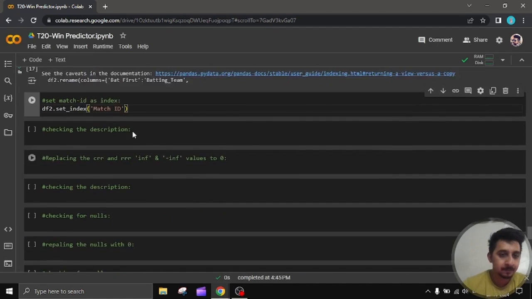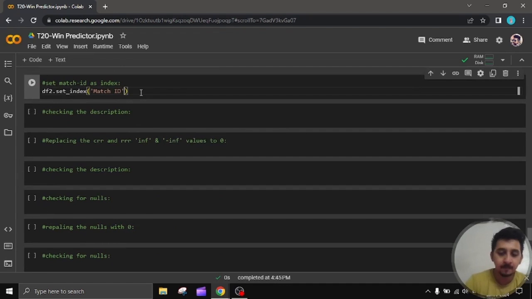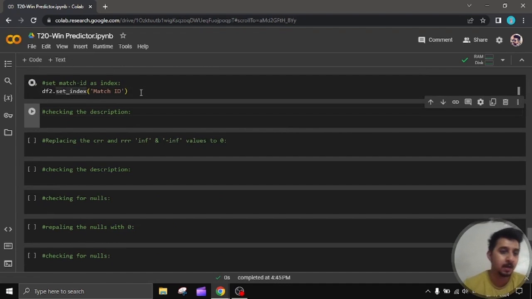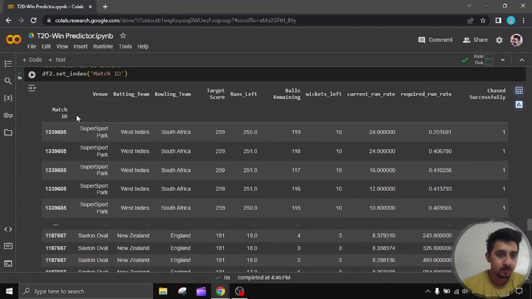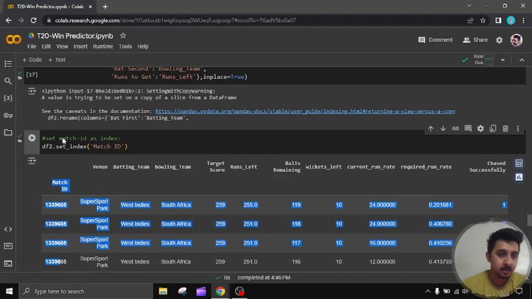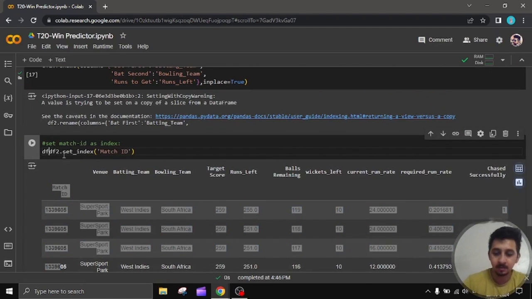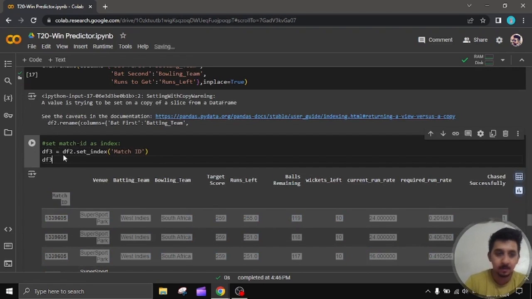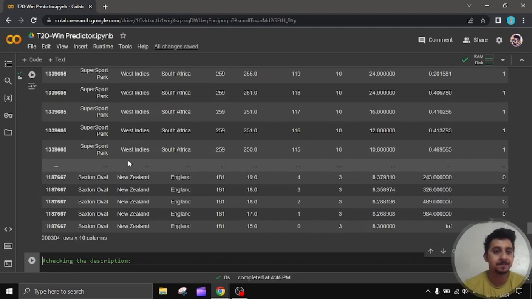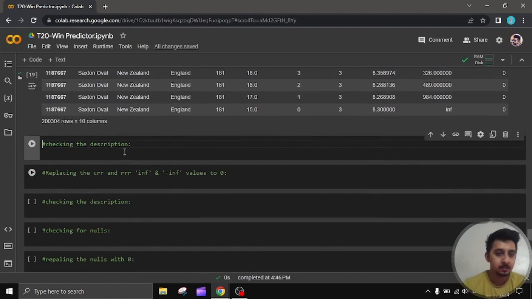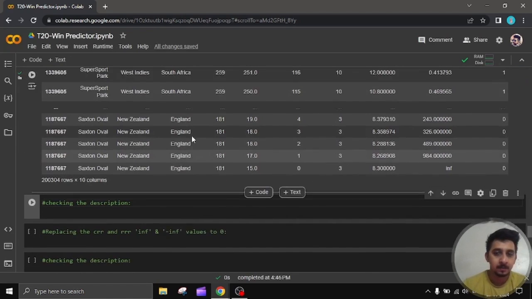Yeah, and if you want to see the output, now as you can see, match ID is the index. So I will save it in new df3. So this is our df3. Cool.